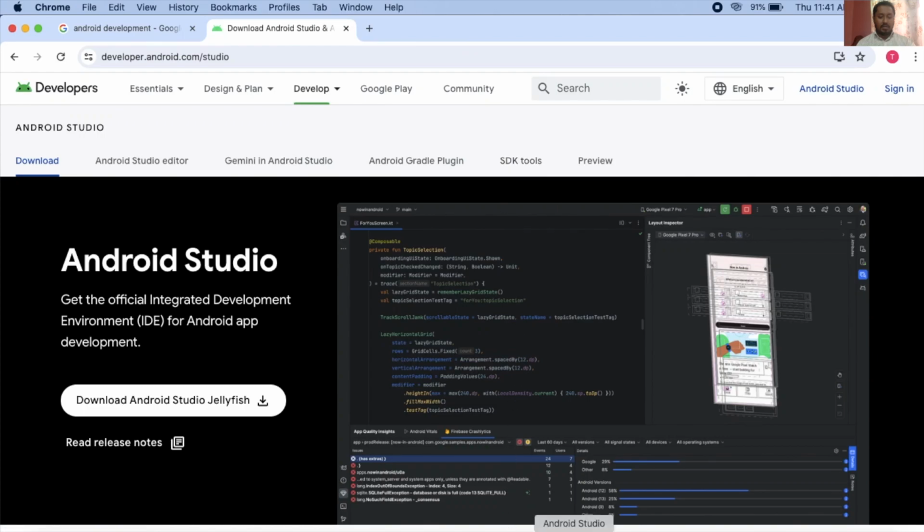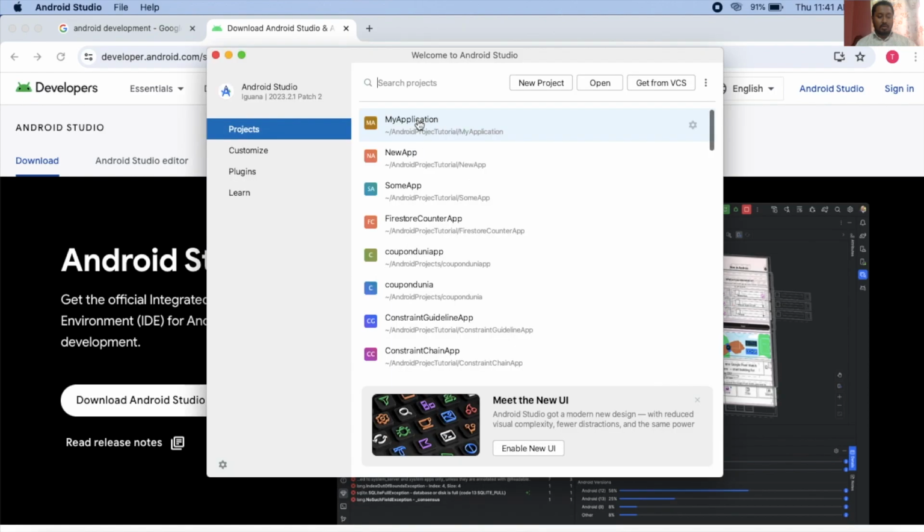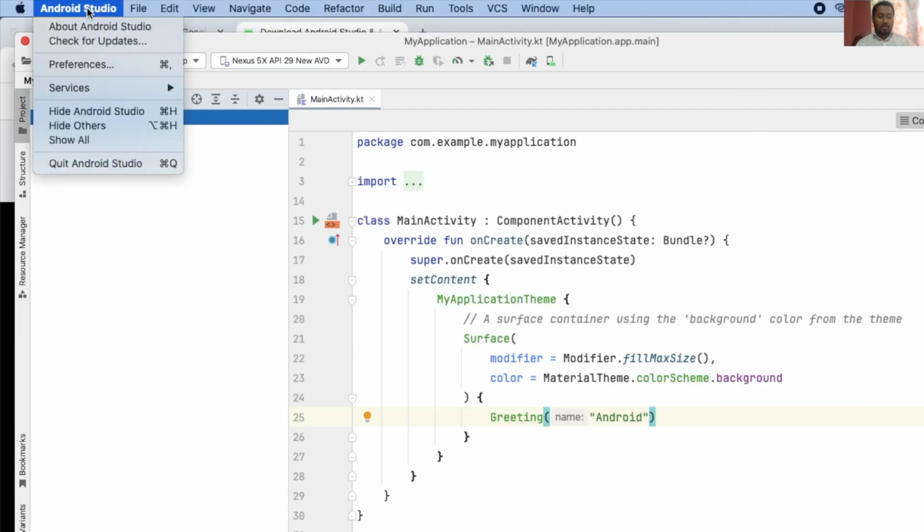In this video, we will see how you could update your old Android Studio version to the new Android Studio version. For updating Android Studio, first we need to open Android Studio. Once open, we will click on top Android Studio. In the drop down, click check for updates.